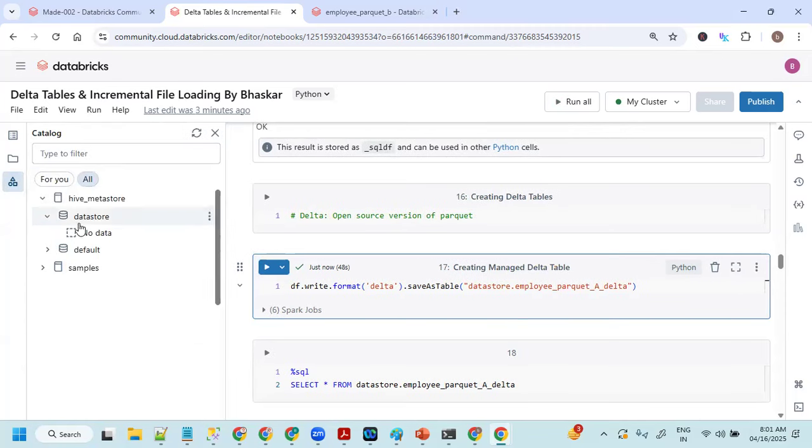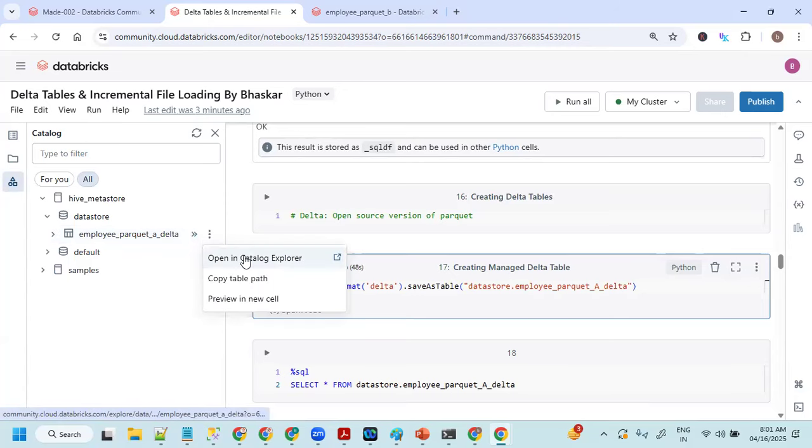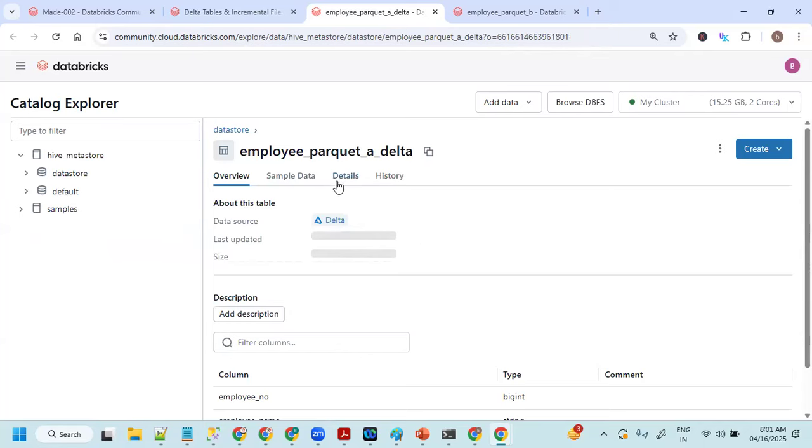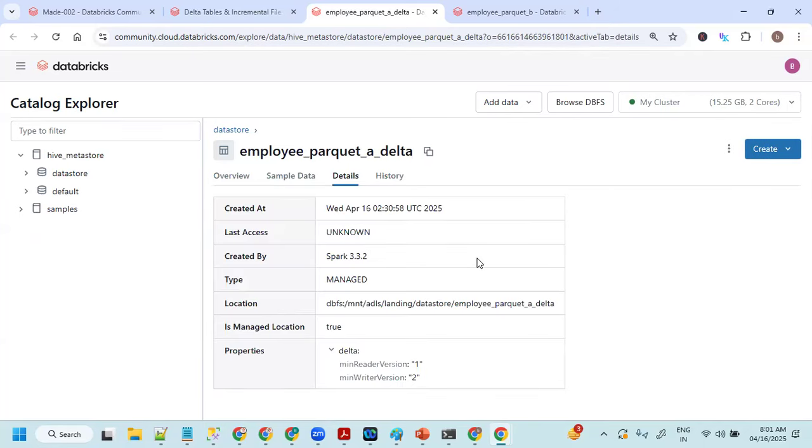Now if we see here, just refresh it. You can have a delta table here. I'm just going to open it in an Explorer. We go to the details. What table is it? Managed table only, because you are not giving the location of the storage. So I created this data store inside the ADLS, so that location only has been taken. You can see landing, inside the landing, data store, and so on. It has taken. But this table is a managed table. It's a delta table only.